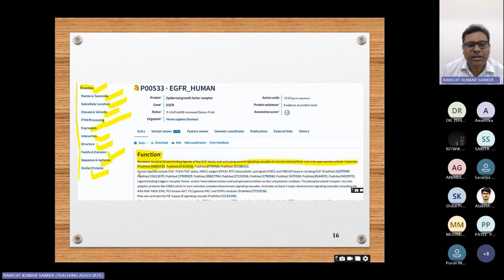Not only this one, all the functions are supported by the respective research papers. That is the unique data representation in UniProt. If you are working on a protein, you can become an expert by going through each and every research manuscript published in that area. So this is the beauty of this one.